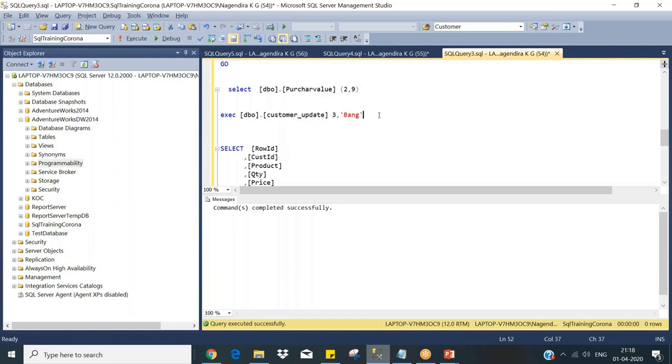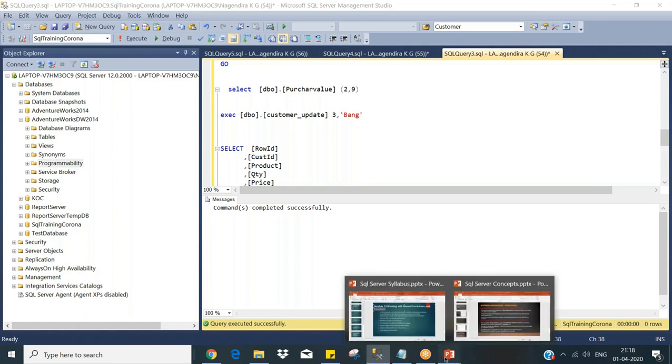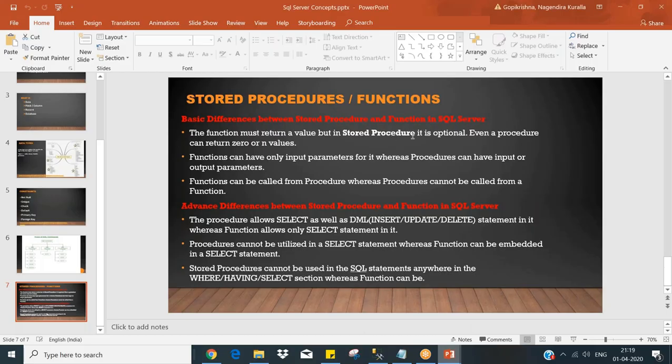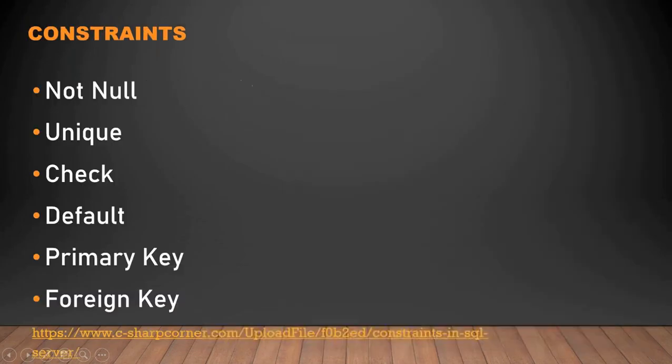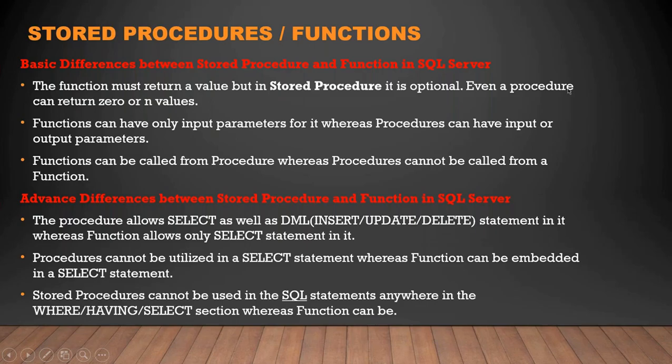A stored procedure can also return a value. It is not mandatory that it should not return; it is optional. But when you want something to be returned, then you go for a function. So that is what they mentioned: even a stored procedure can return 0 or n values. That is the core difference.